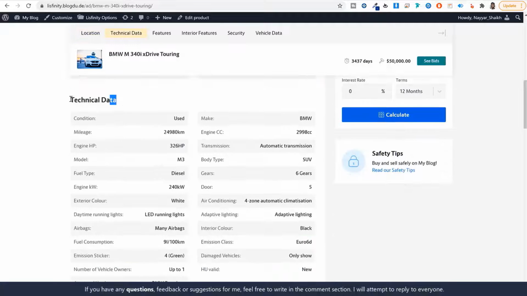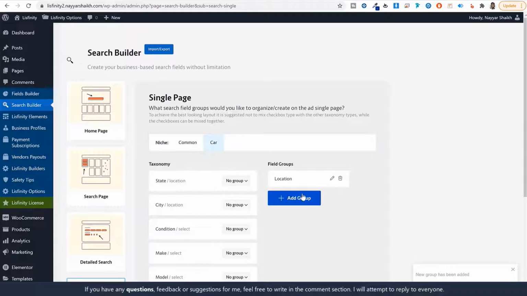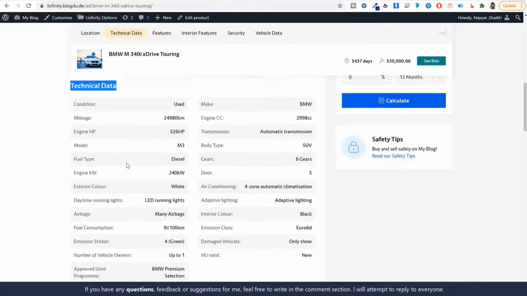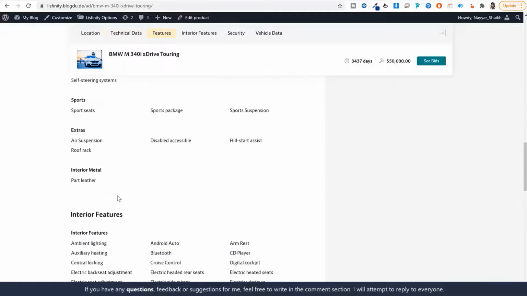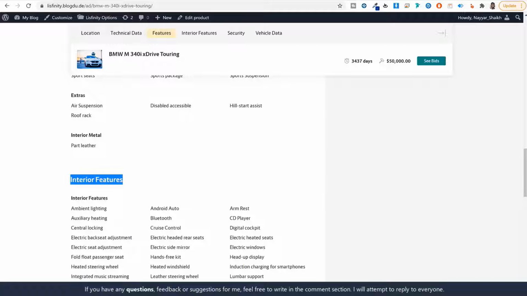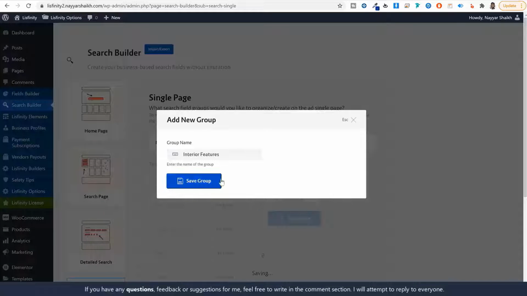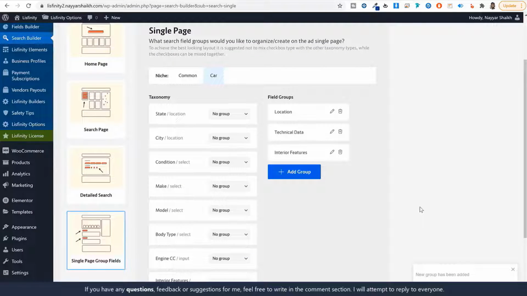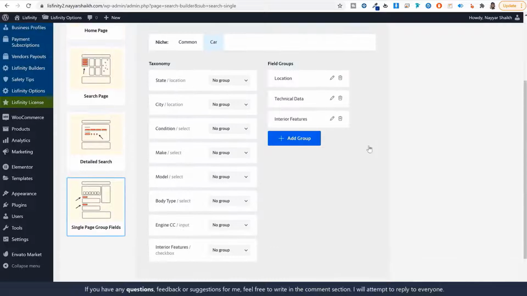Second one is technical data. Let's create one more group. Then we have features, or maybe just add interior features. All right. So this is how we can create different groups, and now we can assign these taxonomies to different groups.